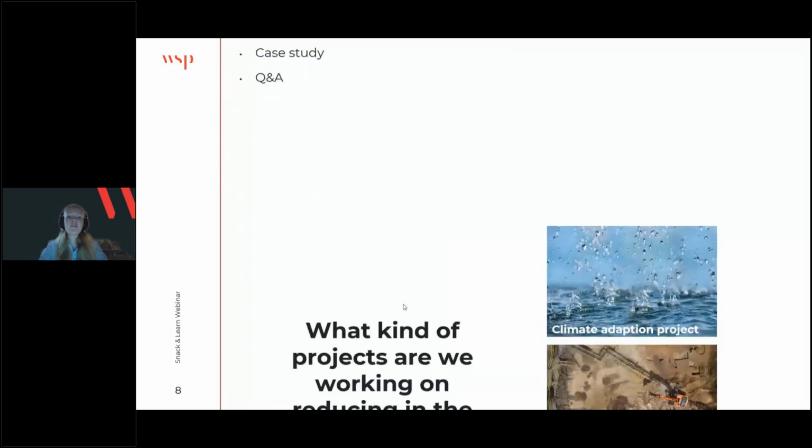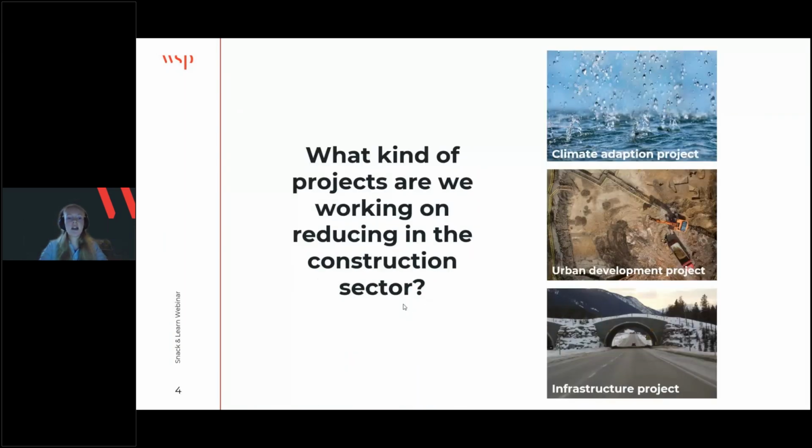So what kind of projects are we working on in our department and trying to reduce the footprint of? First of all, it's climate adaptation projects, and that is what I mostly work with. We also have some urban development projects. And finally, we have some infrastructure projects as well.